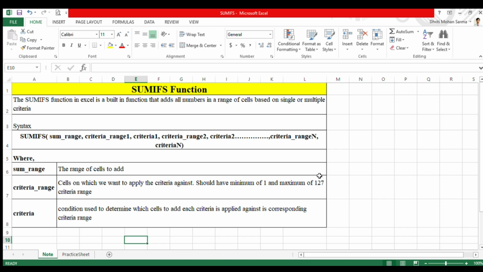In the previous video we have seen the use of the Sumif function, and we have also discussed the limitation of the particular function. So what was the limitation? The main limitation was that we could provide only one criteria based on which a cell or a range of cells would be added.